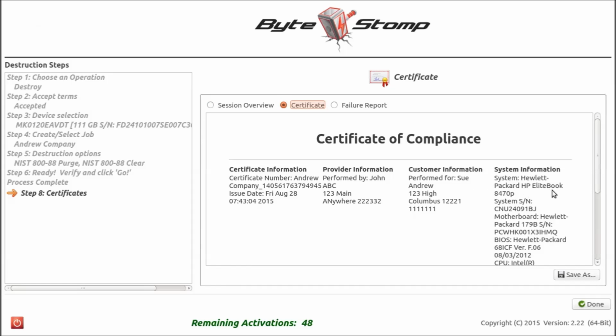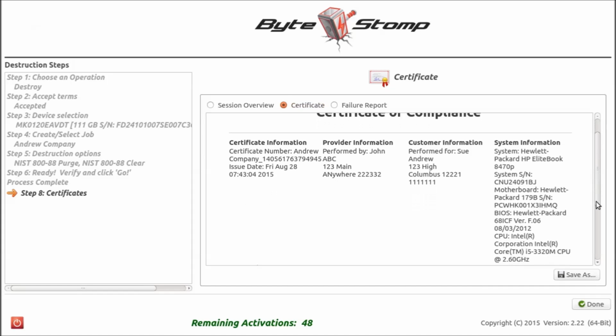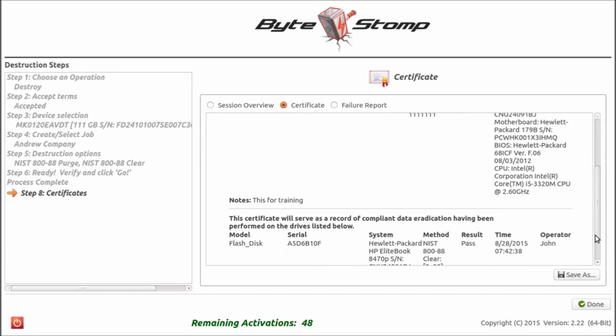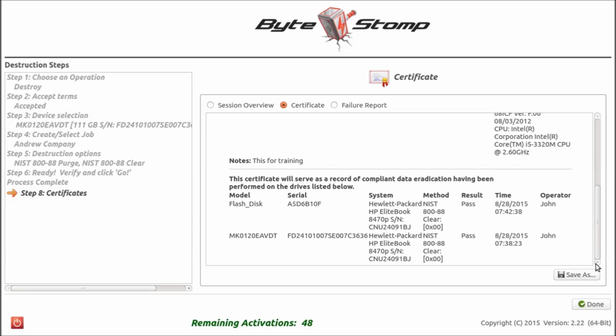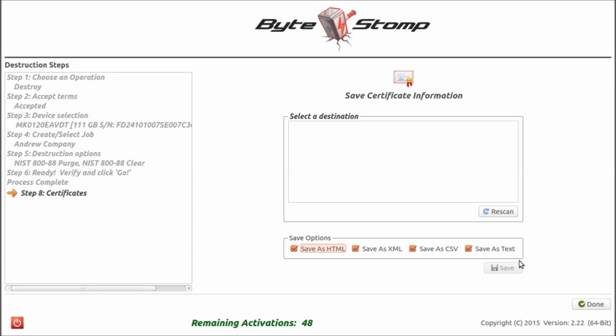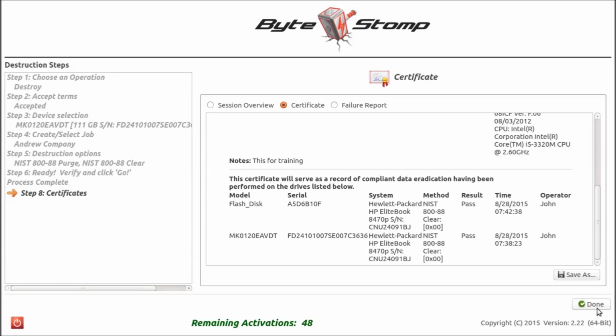We can see that we have a certificate of compliance. Again, we have the customer information, the provider information, the system information, and then whether we passed or failed. I'm sorry, here's the only pass. We're going to save this. We can save it as any of these types: text, CSV, XML, HTML, or all of them. Simply pick what you want to save them to and select the Save button.